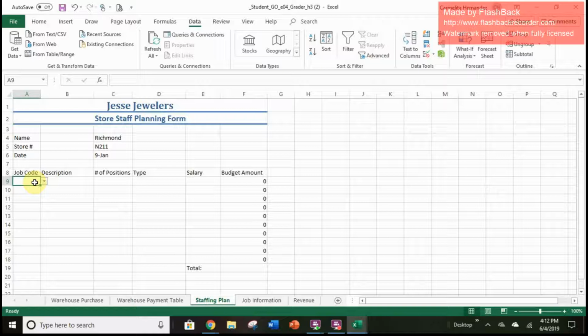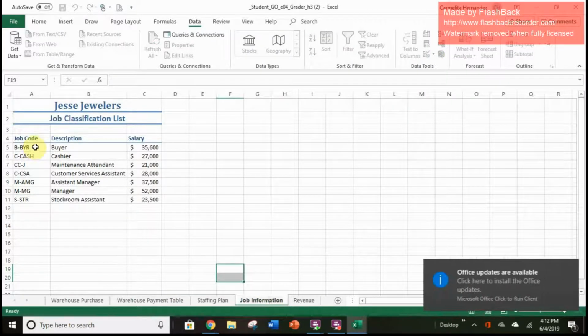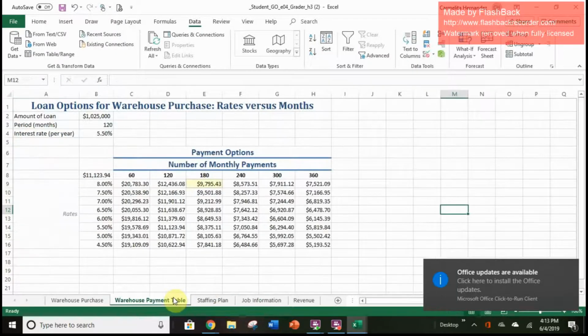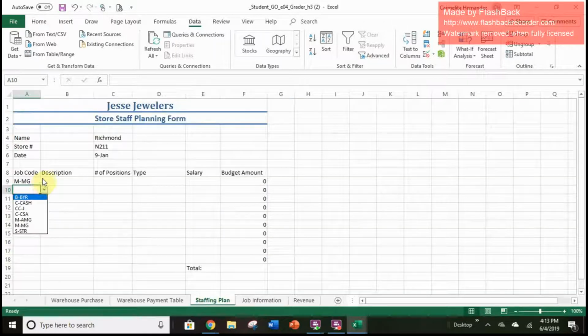Alright, now for the newly created data validation list in cell A9, select MMG. So just hit your arrow and select MMG. Voila. So basically, when we did job information here, we made a range called job code. We just took that information and put it over here, but we have the option to select what job code we want. Pretty cool, right? Alright, so that's step 8.